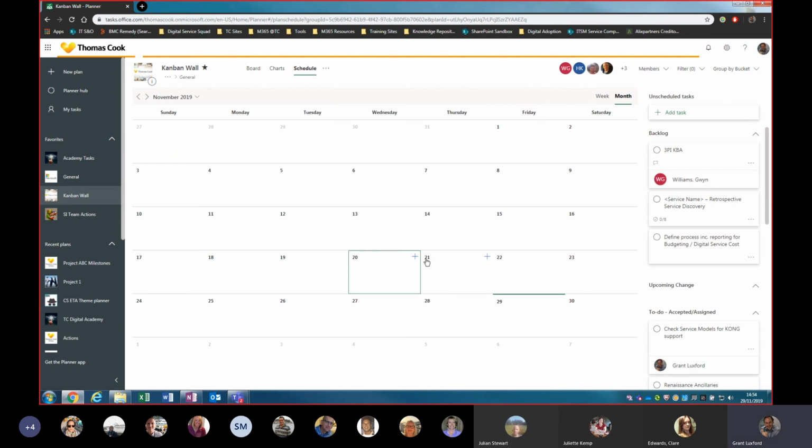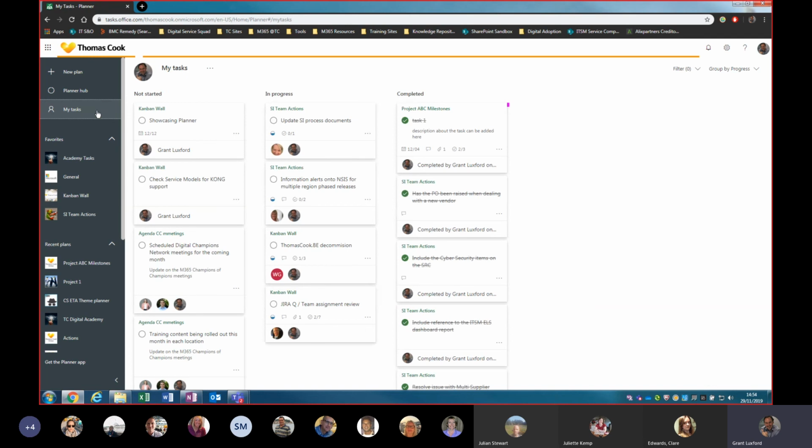But then the key thing is I want to see my tasks. I want to see all the things that I've got assigned across all of my different groups and my different plans. So that's where the My Tasks section comes in. So I'm going to jump into My Tasks, and this now is showing me anything where I am assigned across all of the different groups that I'm a member of.